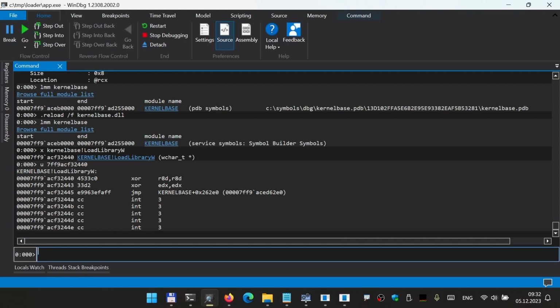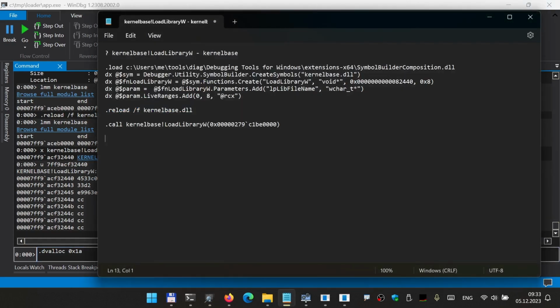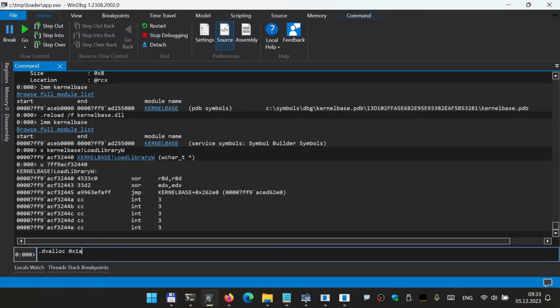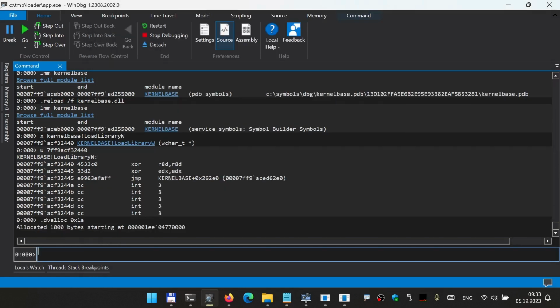So we need to have space for our shellwapi DLL. So I will use .dvalloc. That's another meta command for allocating space in the debugger. And I will allocate, as we are going to use Unicode, we need, let me check, shows that's the DLL we are going to inject, and we can see that its length is 12 bytes. So in Unicode we need to double that, that will be 24, and we also need additional 2 bytes for the 0 character. So that makes it 26 bytes. And 26 bytes is 1A in hexadecimal, so we'll allocate this space.